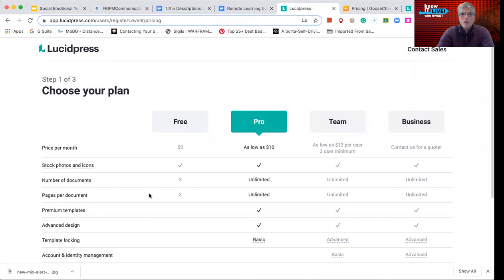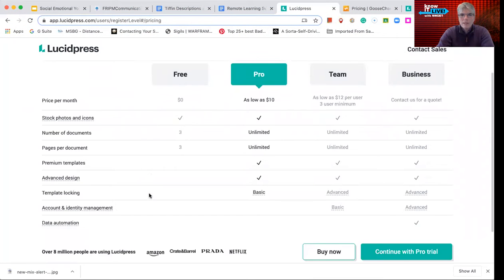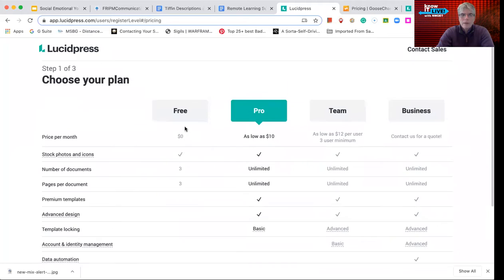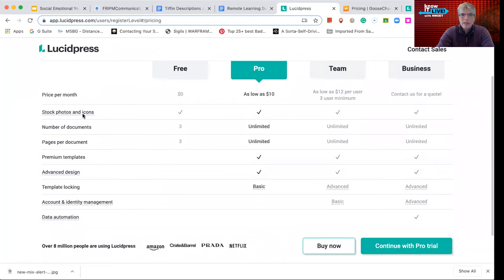So I thought I would first show you the price of Lucidpress. What you get for free is the stock photos and icons that are included, and that's in each plan. And then you have the number of documents, which these students are using. Again, keep in mind that this is a student-used program. Now, you can also use this yourself all you want, all day long.